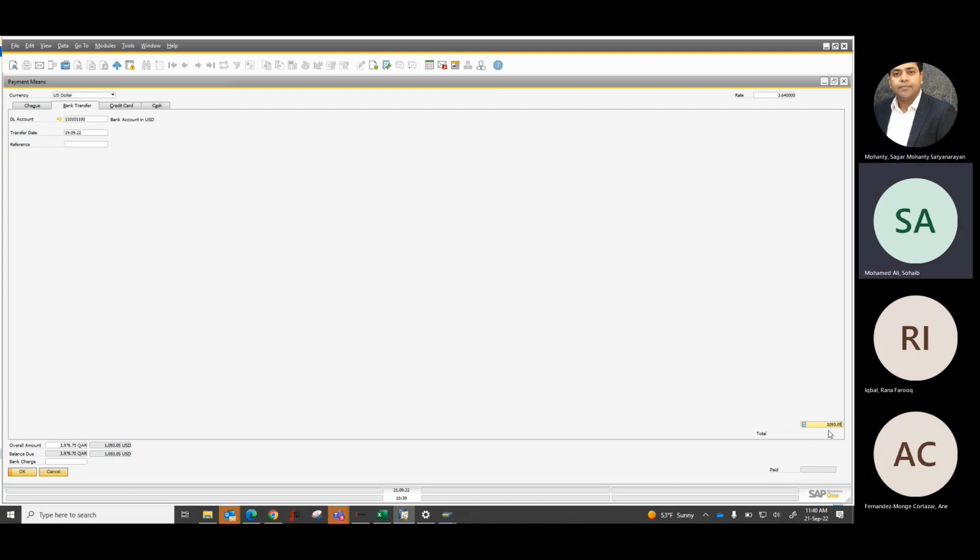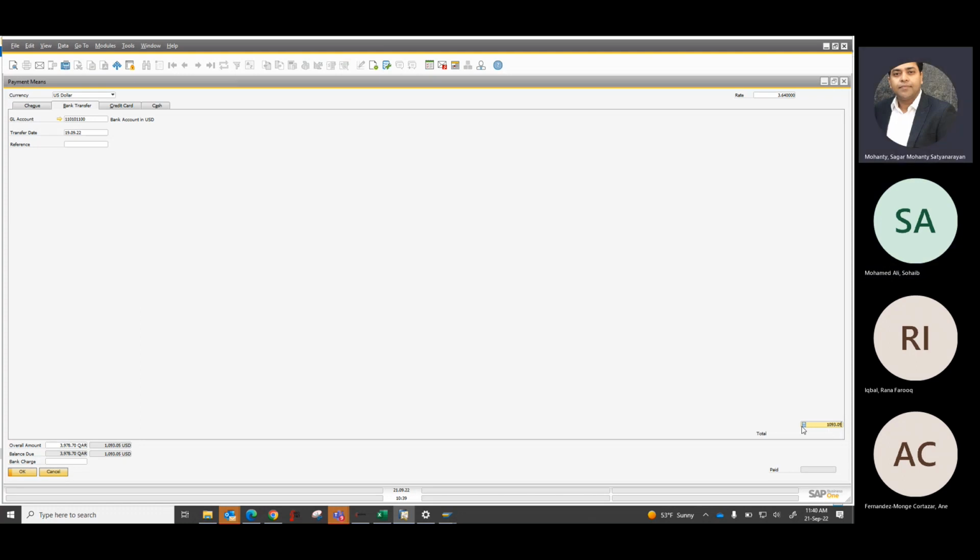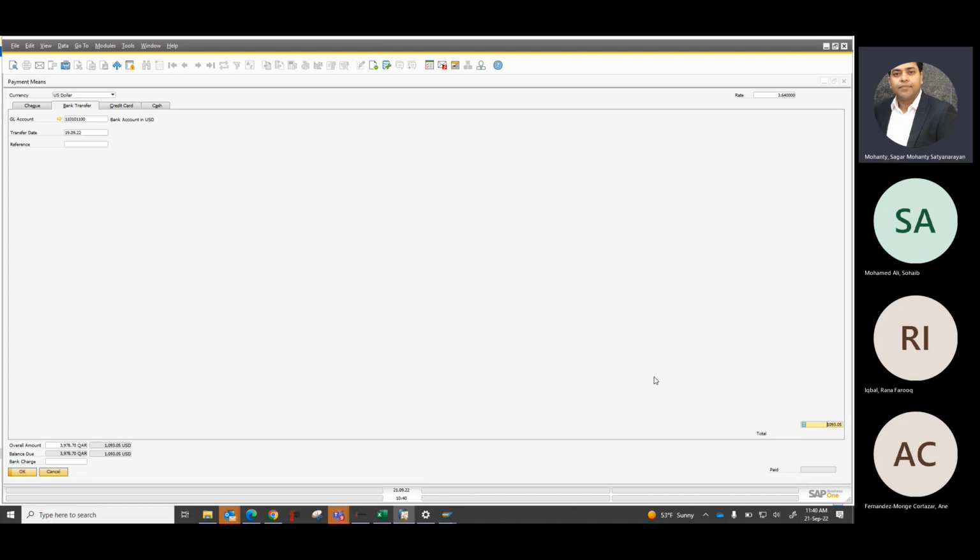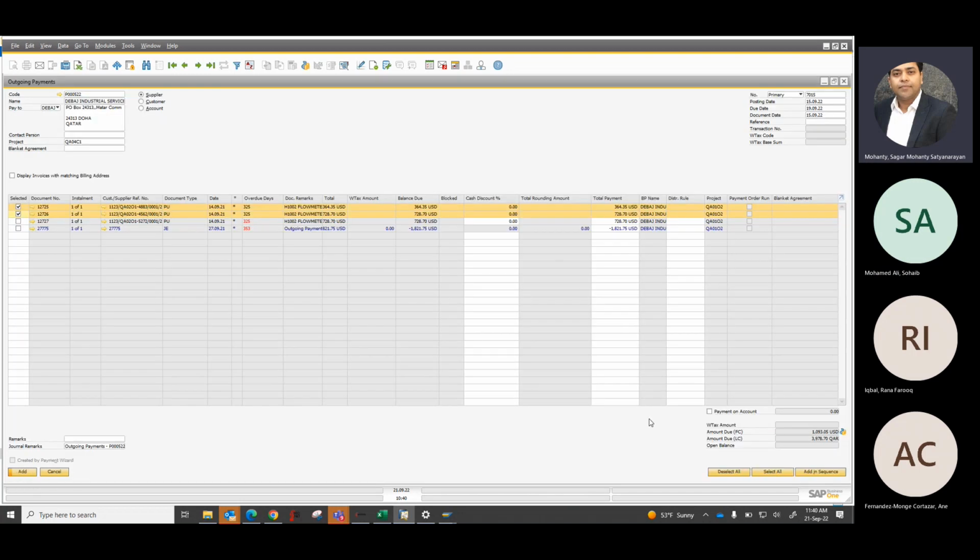It's not generated according to the invoices I selected. Yes, you can do that way also. That way also you can choose. But suppose sometimes it's not showing exactly the amount you should be paying. Then there will be no difference. If the statement is saying less amount, then you can go.